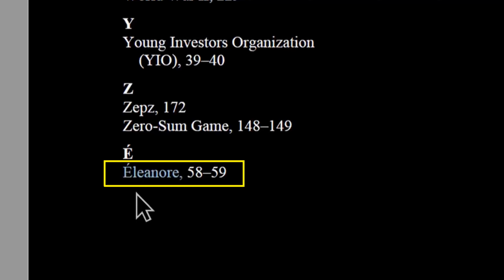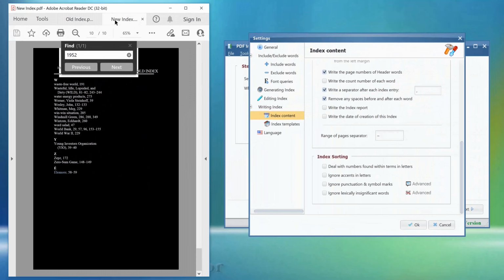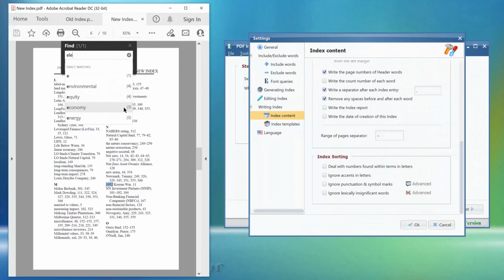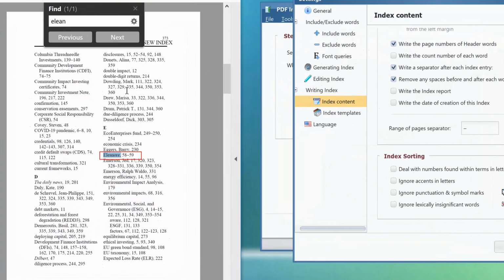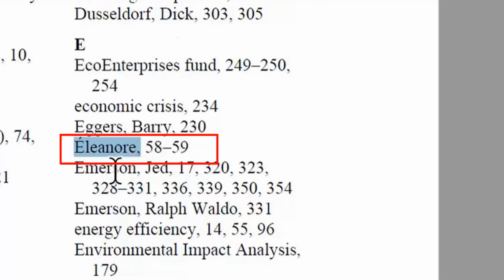Let's check the same name in the new index. In the new index, the program ignores the accent in this name, so it writes it beneath the E letter, though it will be typed as Eleanor, with an accent, as you can see here.